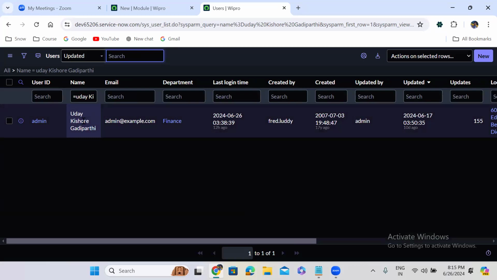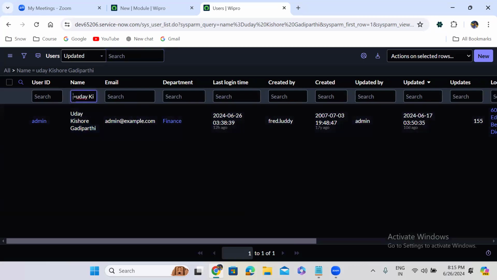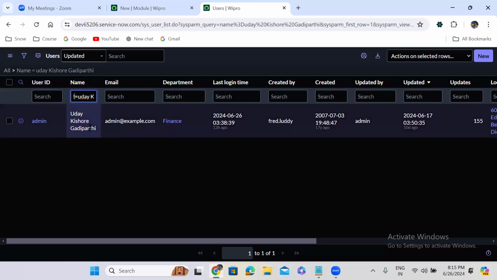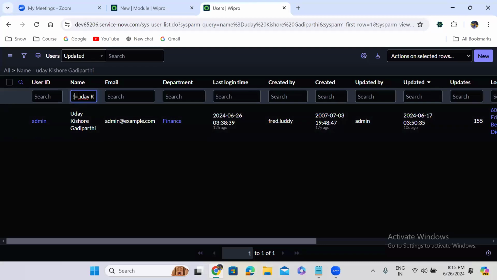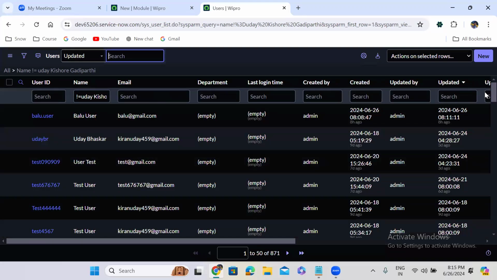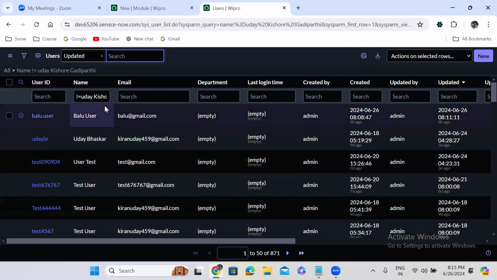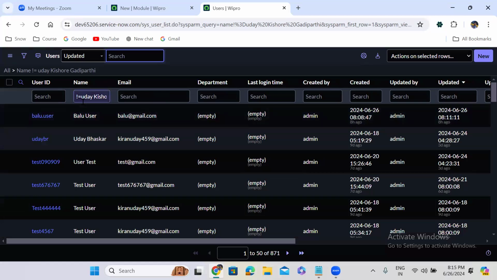Okay. Not equal to means except this one, show every record. Not equal to means except this Uday Gadiparthi record, show every record. Except Uday Gadiparthi, every record will be visible here. Not equal to. Okay.